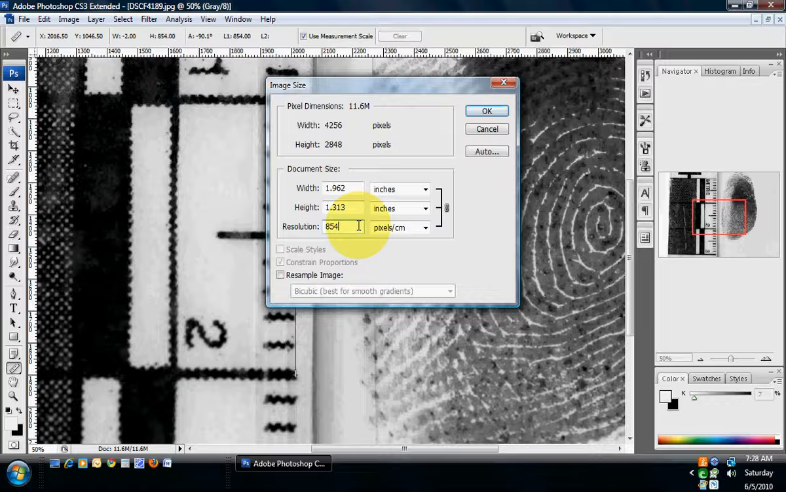So now if I were to print this out after accepting these changes, the image would print out 1.9 inches wide by 1.3 inches high. And this is a large difference from the initial 59 inches that it was. So I'm going to accept those changes. One last thing, we want to make sure that we don't have the image resample checked. This is going to add pixel information, which we don't want. We want to keep the same pixel values, but we just want to change the document size. So we click OK.